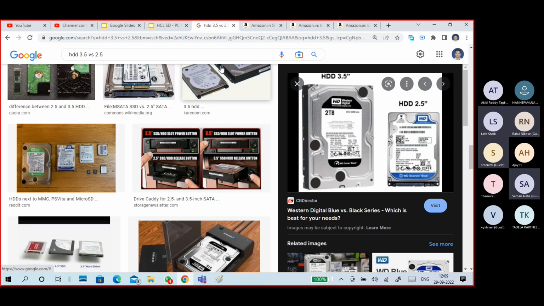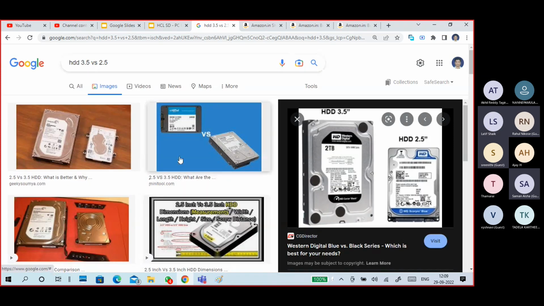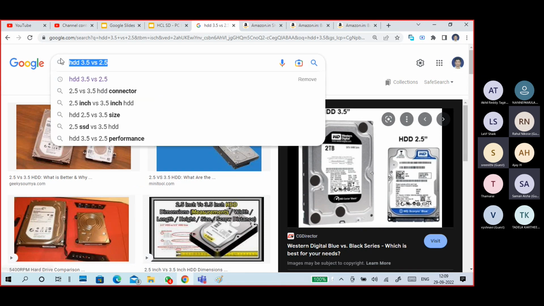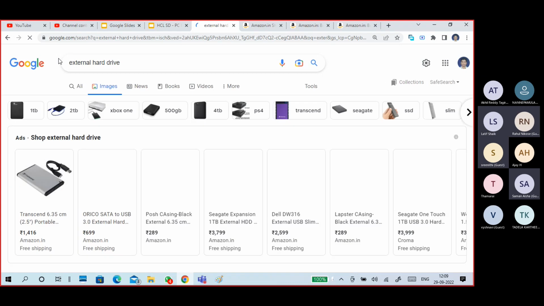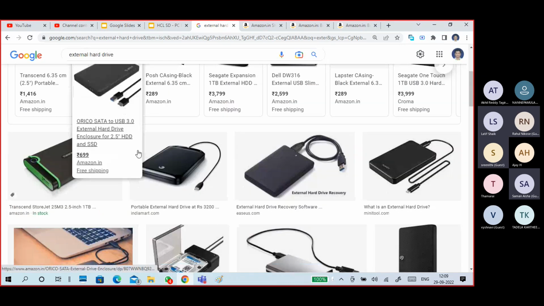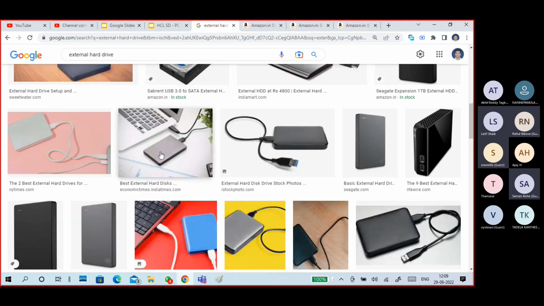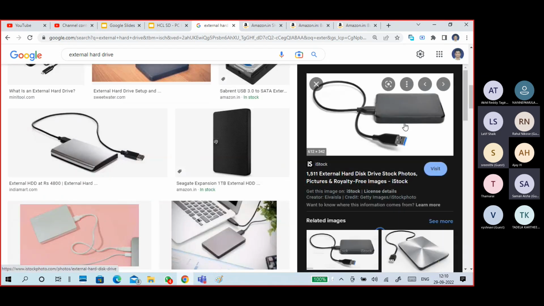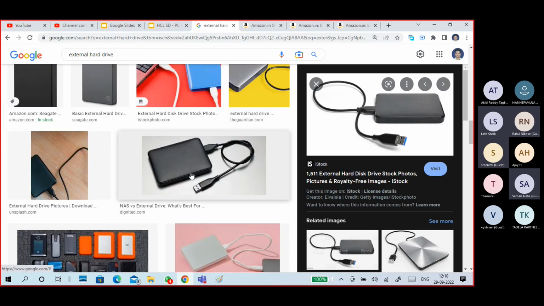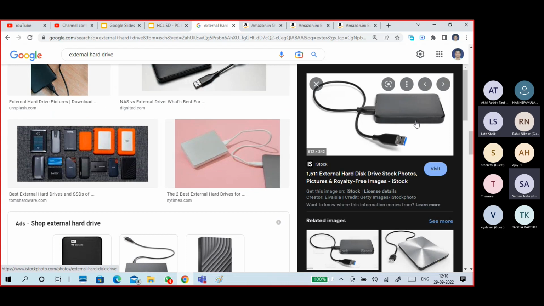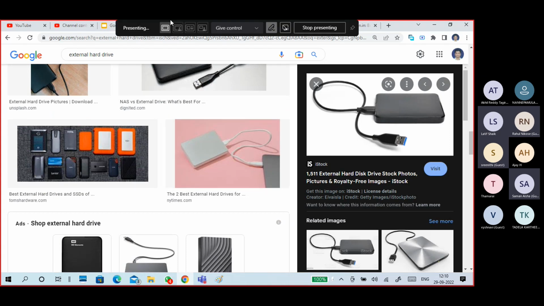External hard disk. An external hard disk is directly a cased hard disk. External hard disk drives are used to store your data or your backup data. If you want to store your backup or regular data, you can store it inside your external hard disk. Or if you want to move data from one place to another, you can use the external hard disk.